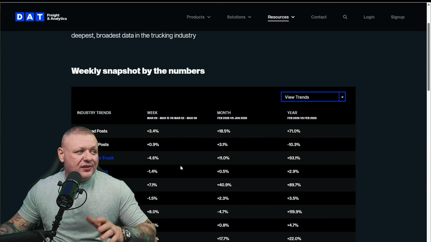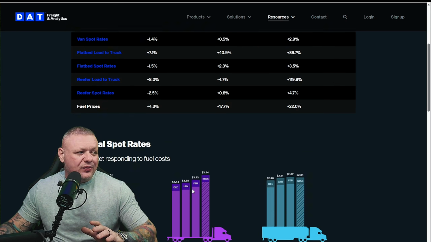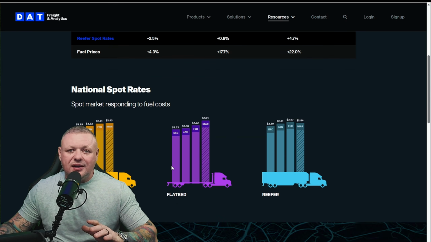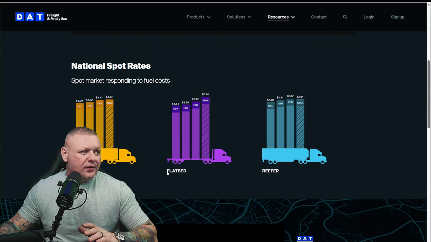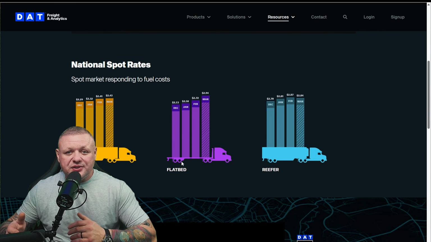Now we're going to scroll down just a little bit, right? I use this one several times a week, always checking on this: national spot rates, to see what the national average is per trailer. Right now, the flatbeds beat out the refrigerated trailers.